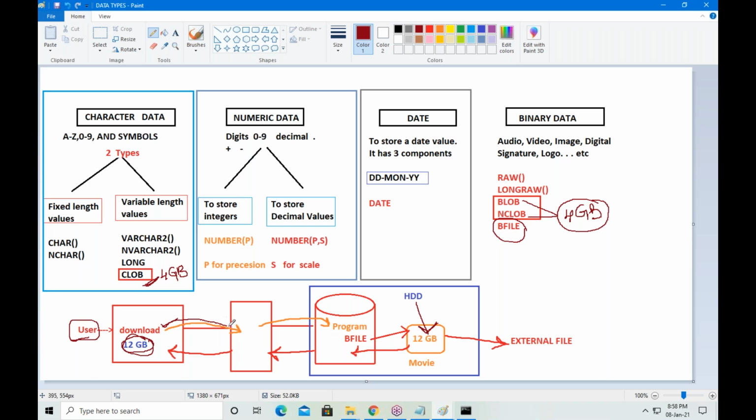Now I have an option here, download. My request passes to the web server. From the web server, my request passes to the database server. In the database server, somebody receives my request. Who is that somebody? Yesterday we discussed it: the program. The program will search for the file in the database, but the file is not there. The file is outside the database.